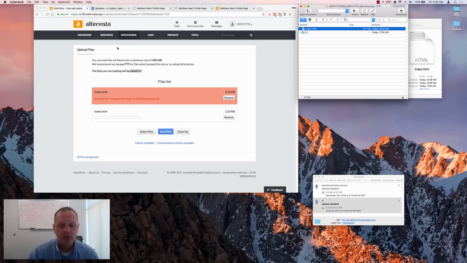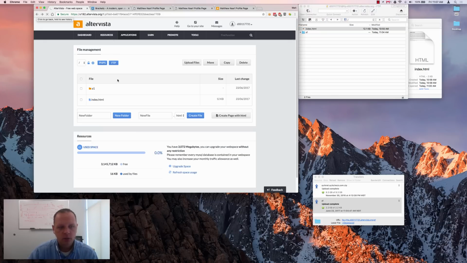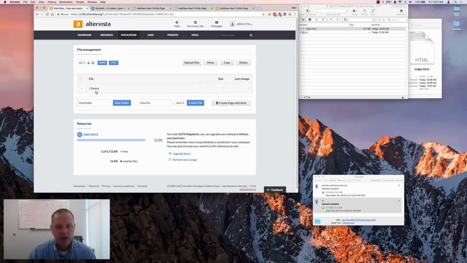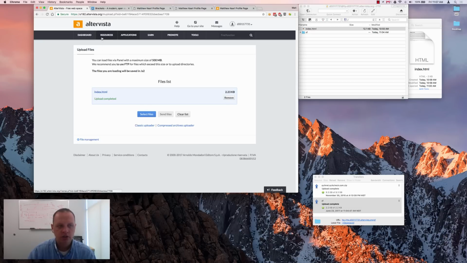And so if I wanted to upload an entire directory, what I'm going to have to do is go back here, and I would have to make a new folder called A2, like so. And then I'm going to have to go into the A2 directory, and then I can upload files. And then from here, I can grab that A2, I can drop it, I can send those files. It worked just fine that time.